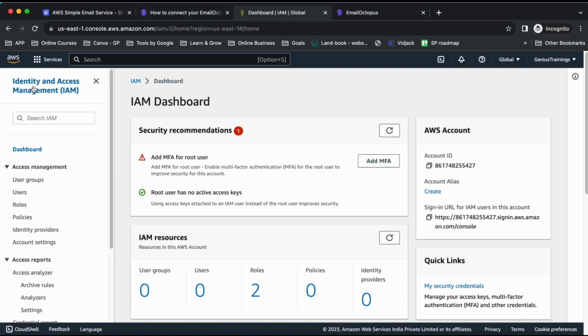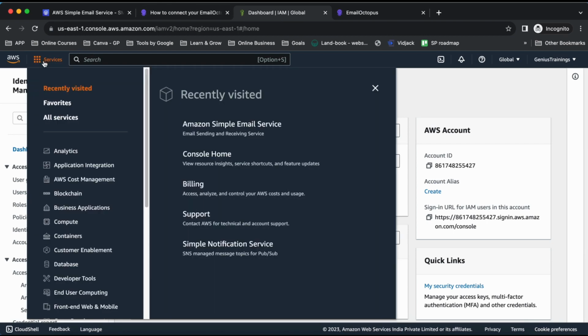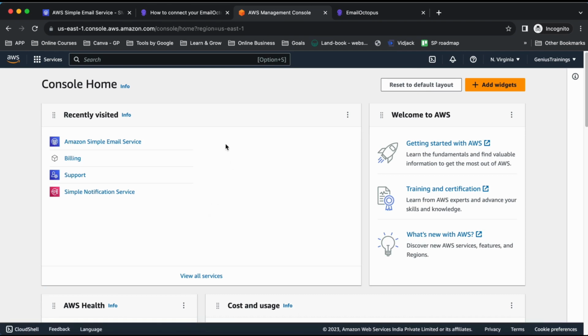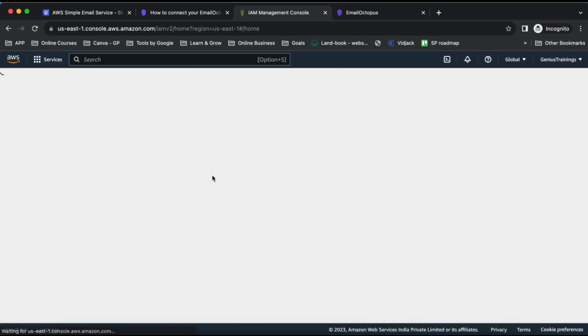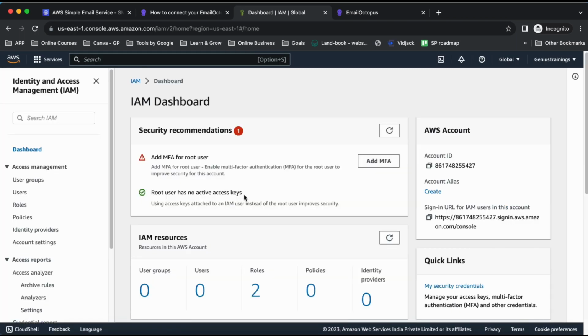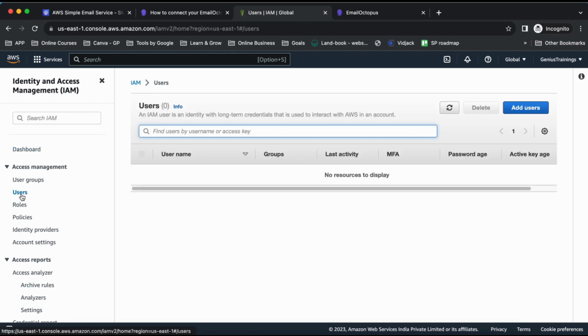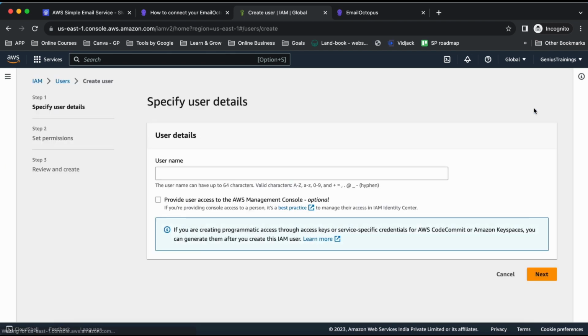All right, so when you log in for the first time, you will see this kind of interface. Okay, so what you need to do is you need to search for IAM. We need to create a user inside IAM. So search for IAM, click on it. All right, and then we need to create users. Head over to users and click on add users.